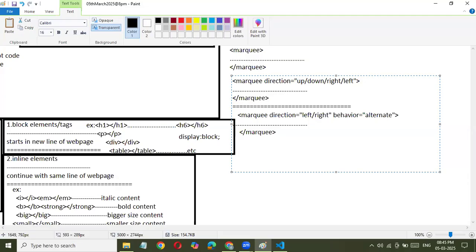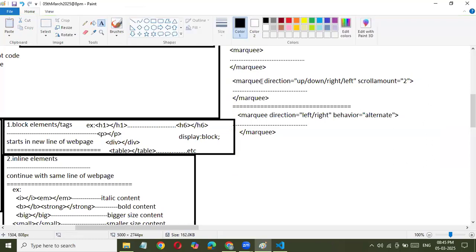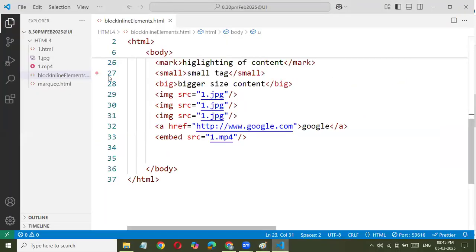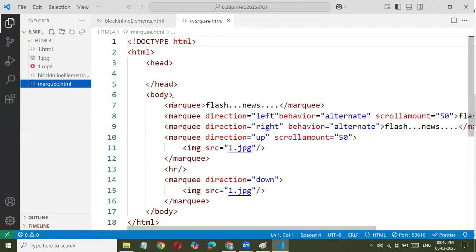And for all the directions, we can write scroll amount. If you write 200, it will show very fast scrolling. If you write something like 10 or 2, it will show slow scrolling. Slow and fast depends on the number you are writing. That is about the marquee. See here, marquee is one tag.